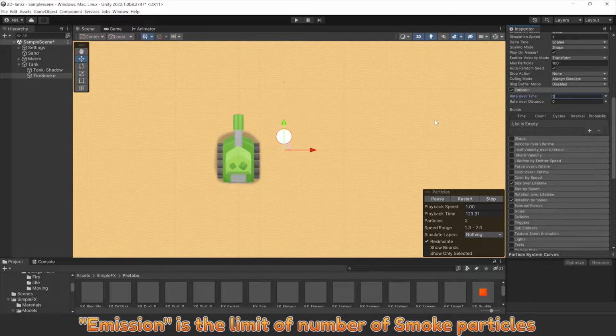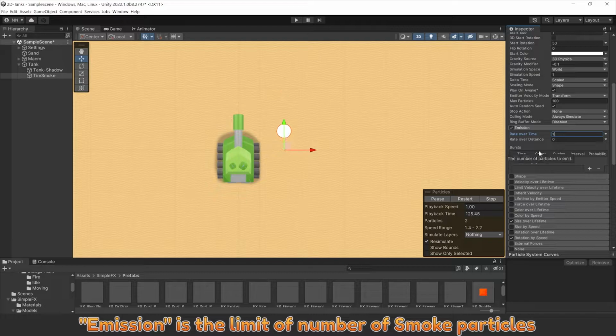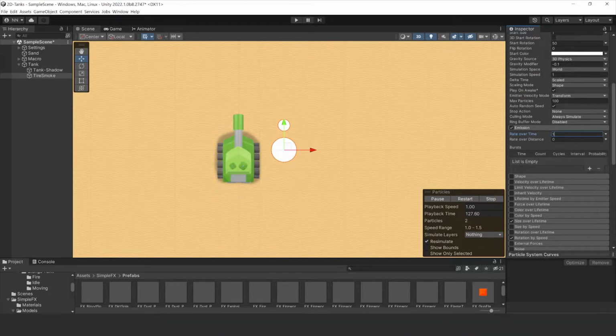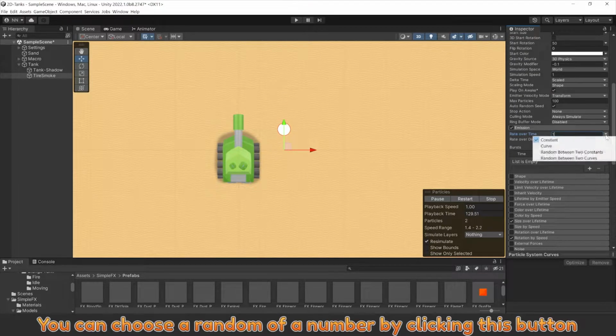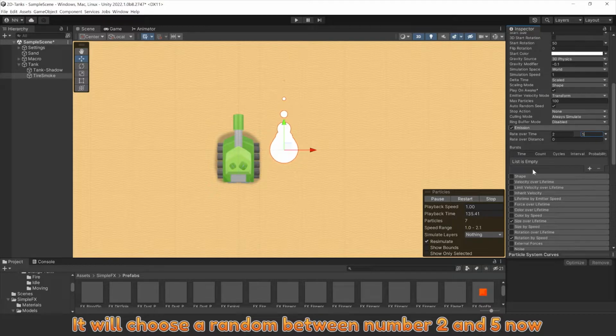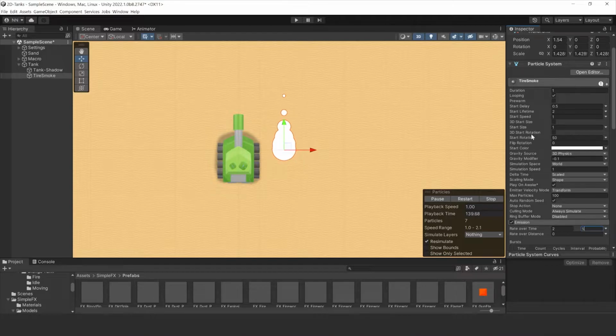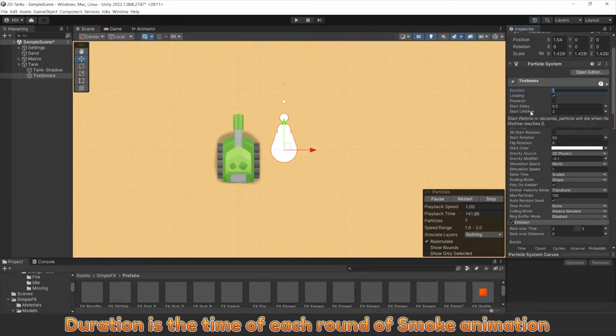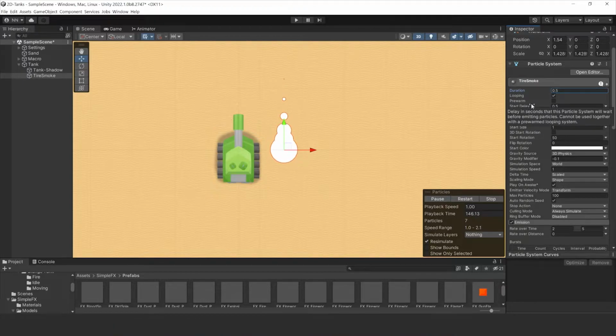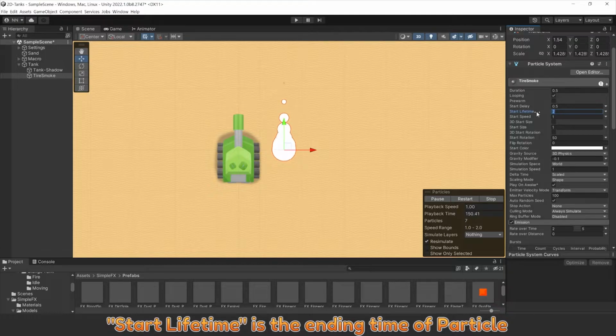Emission is the limit of number of smoke particles. You can choose a random of a number by clicking this button. It will choose a random between number 2 and 5. Duration is the time of each round of smoke animation. Start lifetime is the ending time of particle.